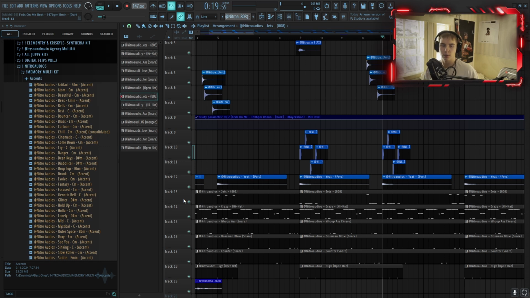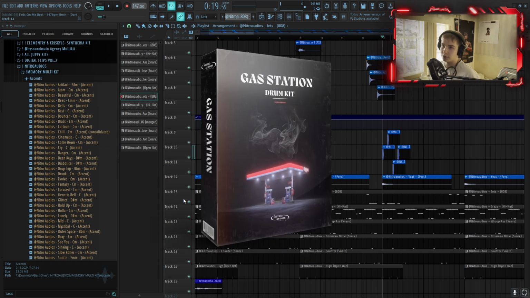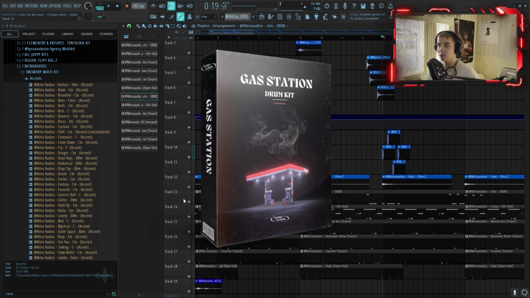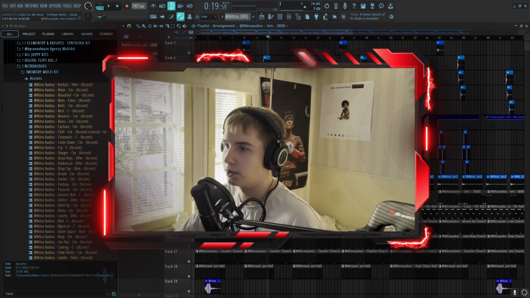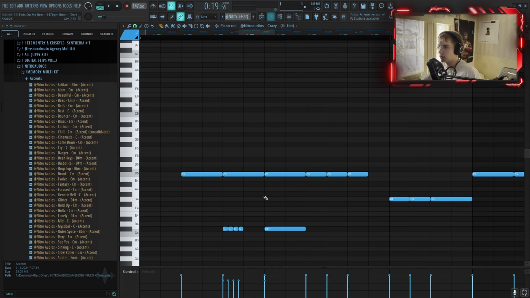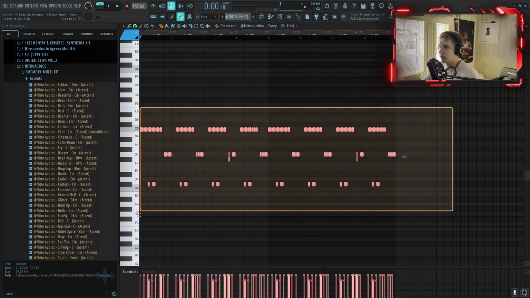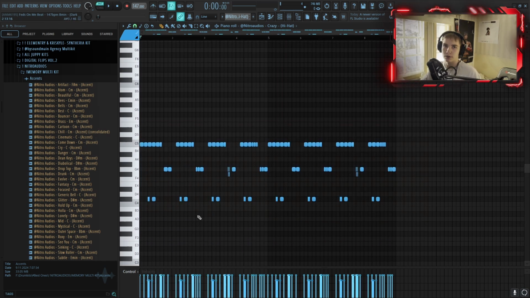All of these other drums excluding the 808 are from the Gas Station drum kit. It's the hardest drum kit out for trap right now. I promise you will make some fire beats with it. But yeah, once I had the 808s and the kick down, I added this hi-hat, and this hi-hat pattern is honestly what makes the beat. Let me play it to you first.